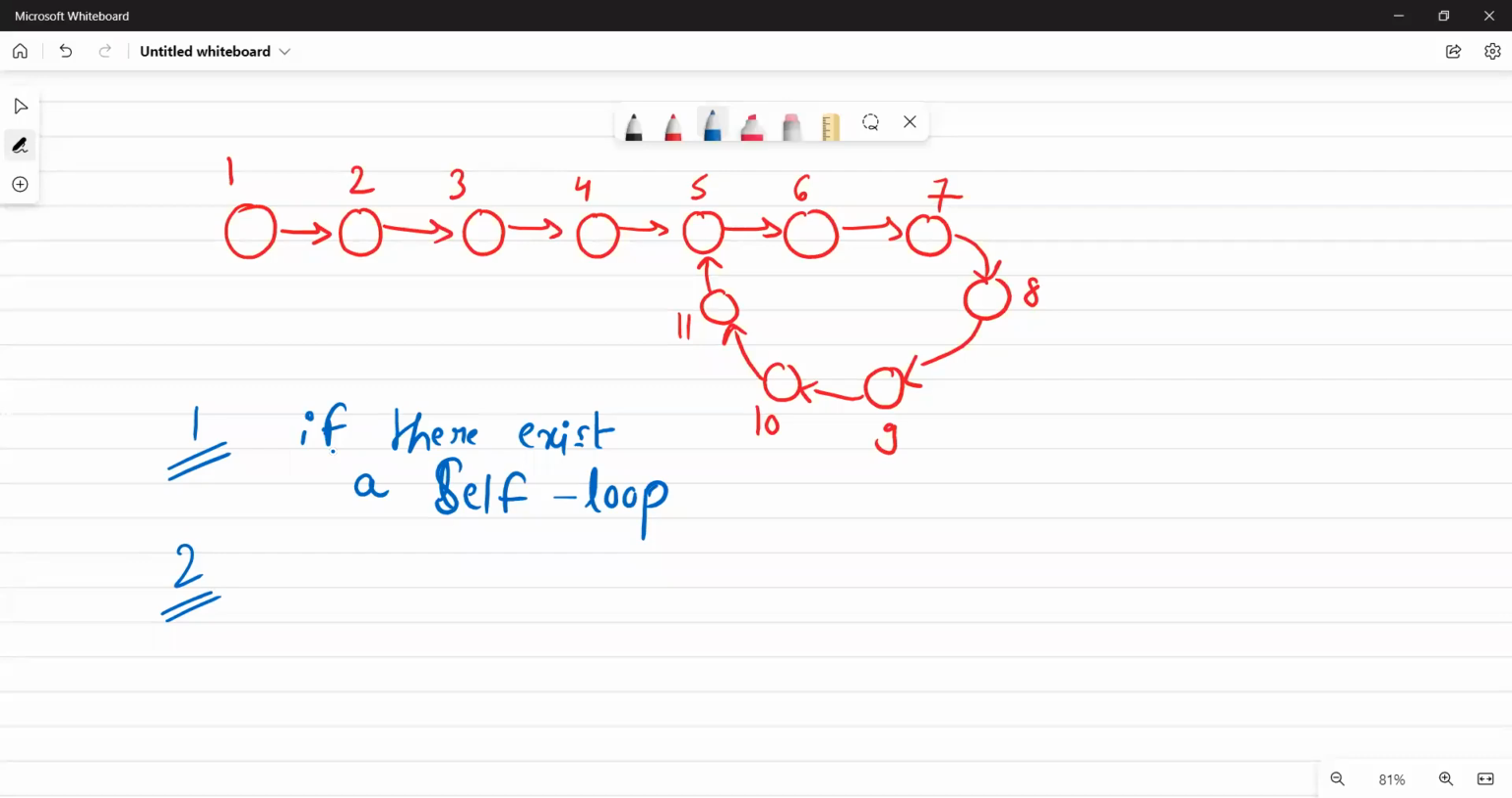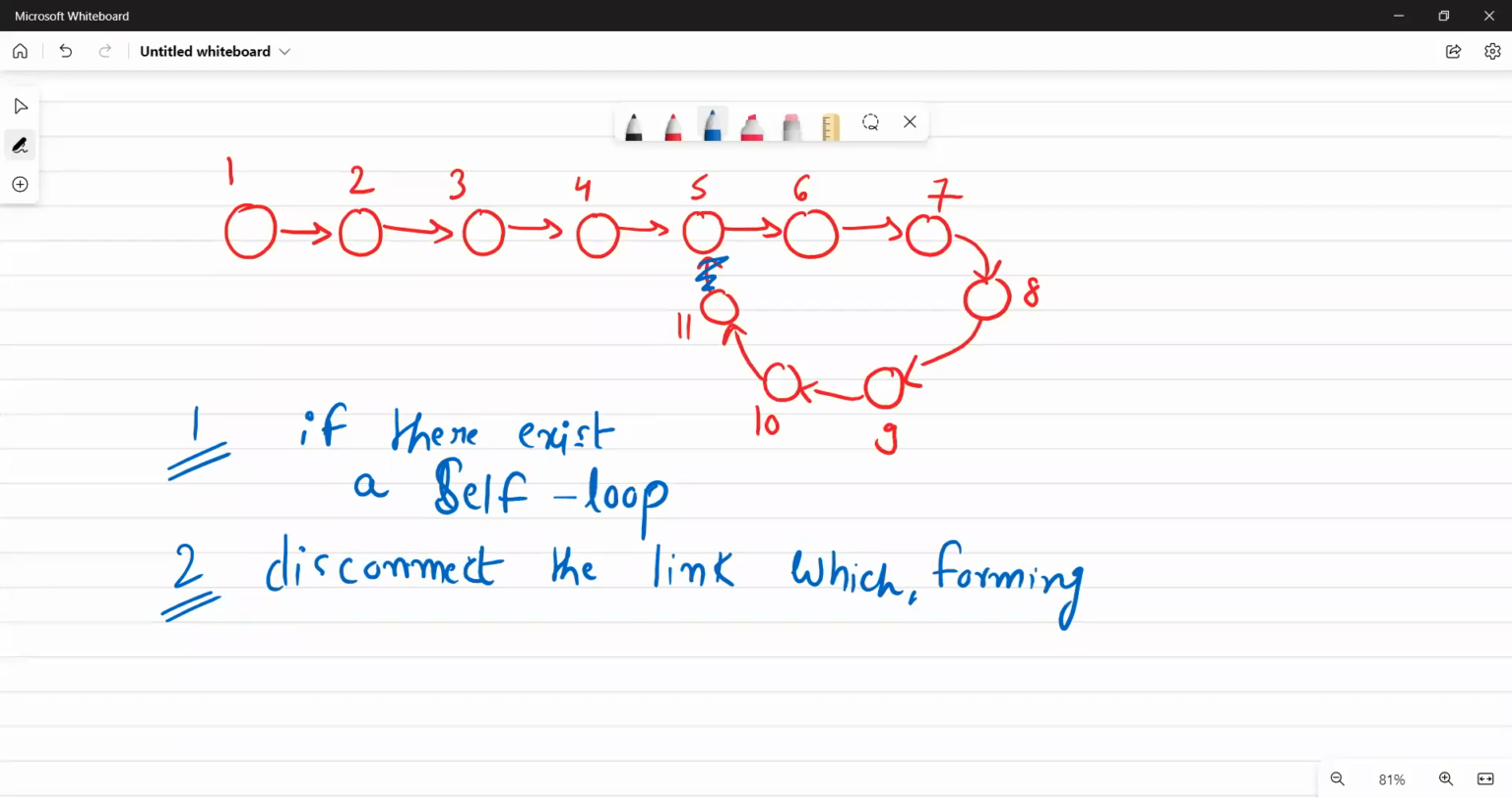Okay, and then you need to break this, like the link which is making the self loop. So you have to disconnect the link which is forming the self loop.